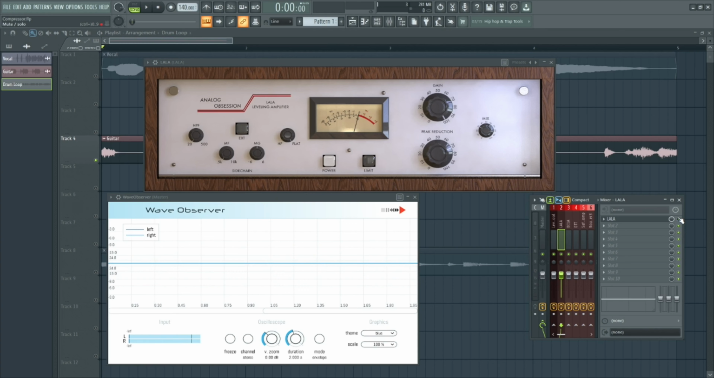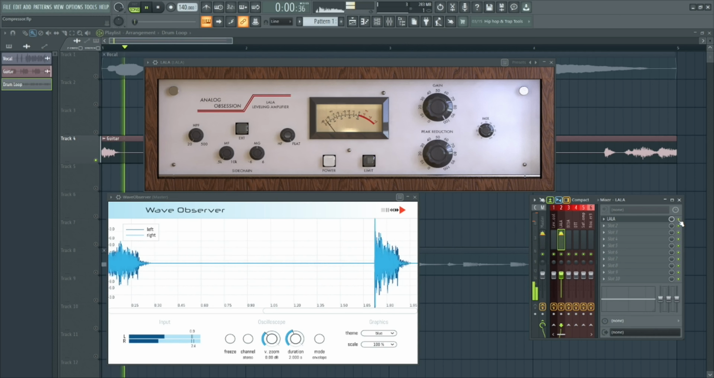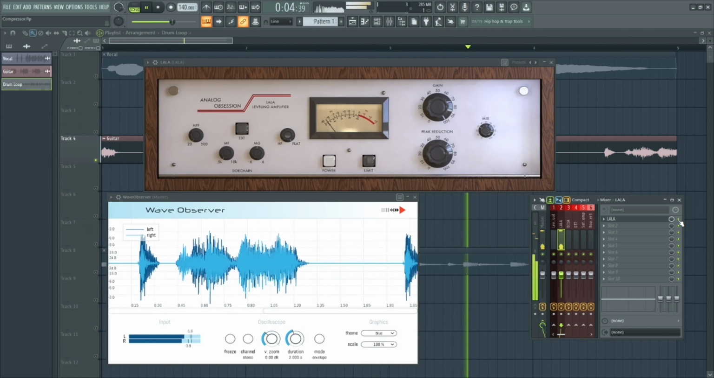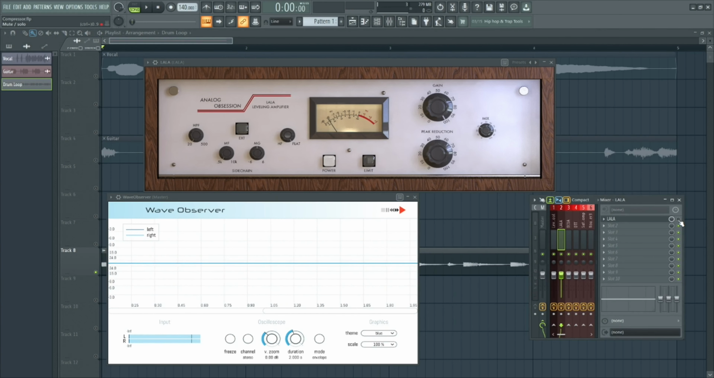Now for the guitar, before and after. For the drum beat, this is before and this is after.